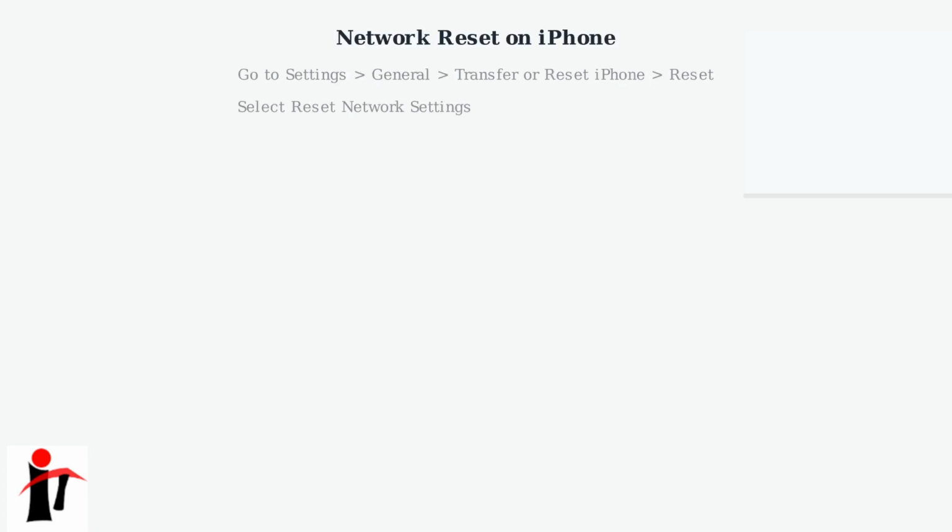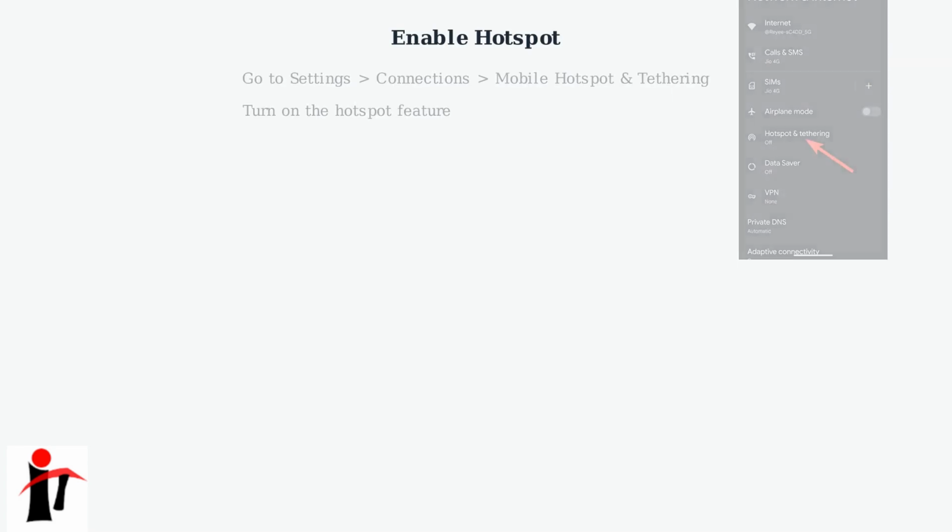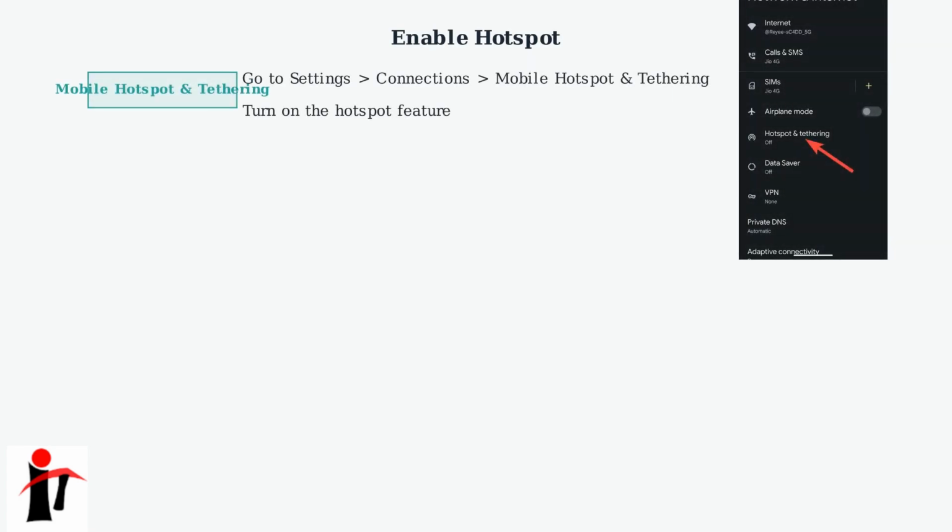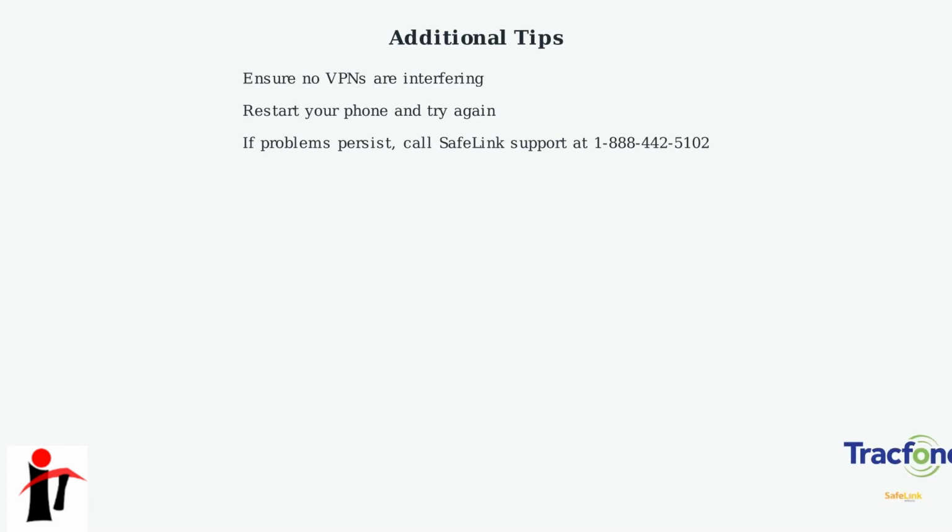For iPhones, reset network settings by going to Settings, General, Transfer or Reset iPhone, Reset, then select Reset Network Settings. Enable the hotspot by going to Settings, Connections, Mobile Hotspot and Tethering, and turn it on. Ensure no VPNs are interfering, restart your phone and try again.